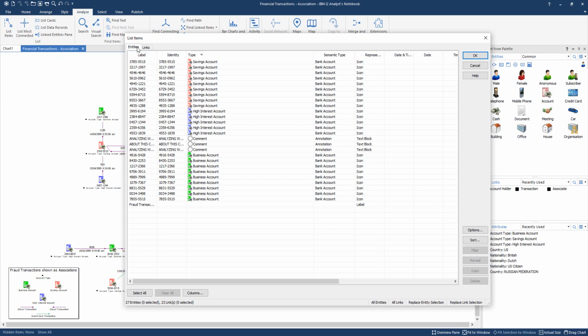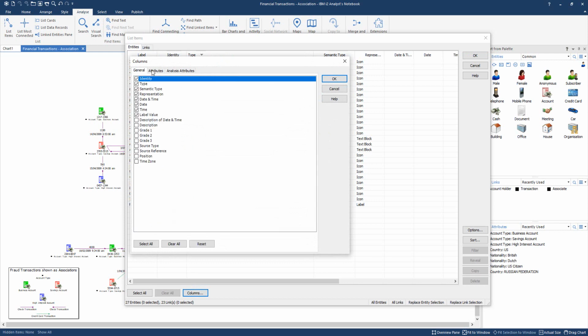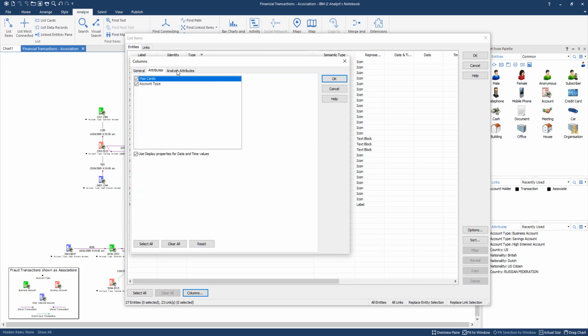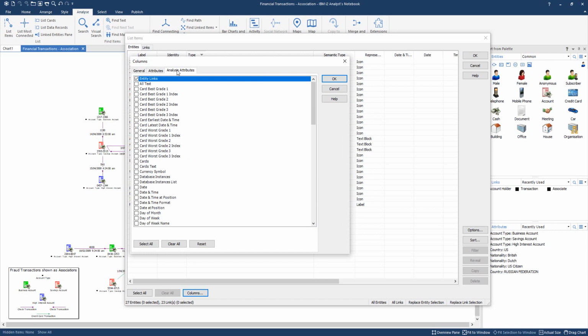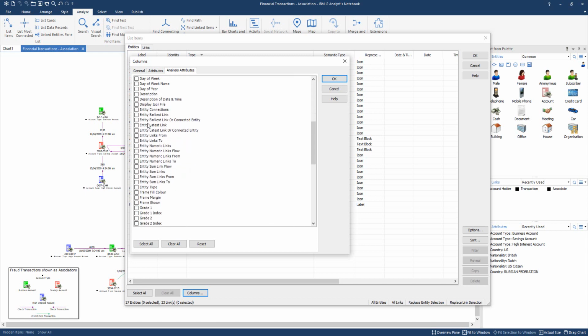In this case I'm going to add some more columns to our list items, and again we have the options of general attributes and analysis attributes, and these are the columns that will appear in list items. But with analysis attributes we're able to take more information from the information that's provided in our chart. We can add all these columns, and obviously some of them are relevant and some of them are not. In this case, I'm going to add in some information related to the transactions, to the accounts, and I'm looking at the ones that start with entity.